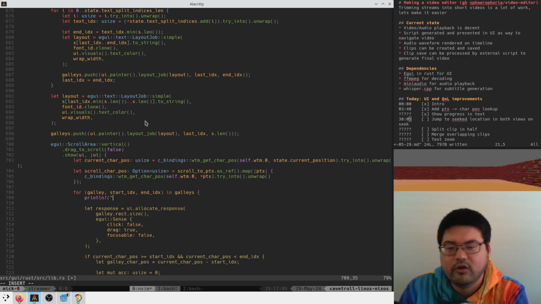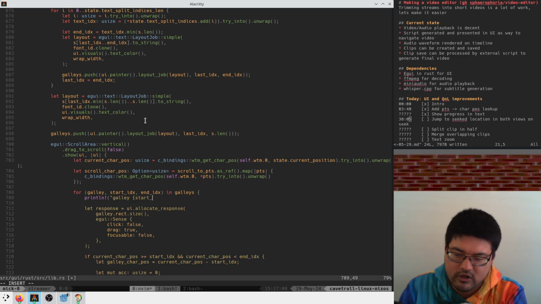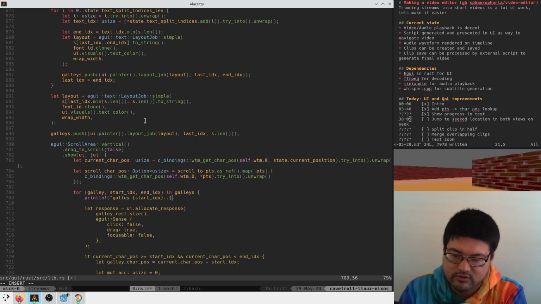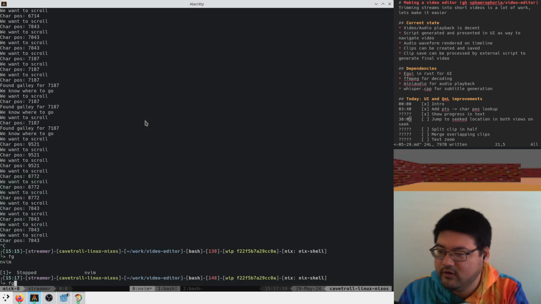Print line, galley goes from start index to end index. And I guess we kind of want, let's do the math notation like this. I like this notation.